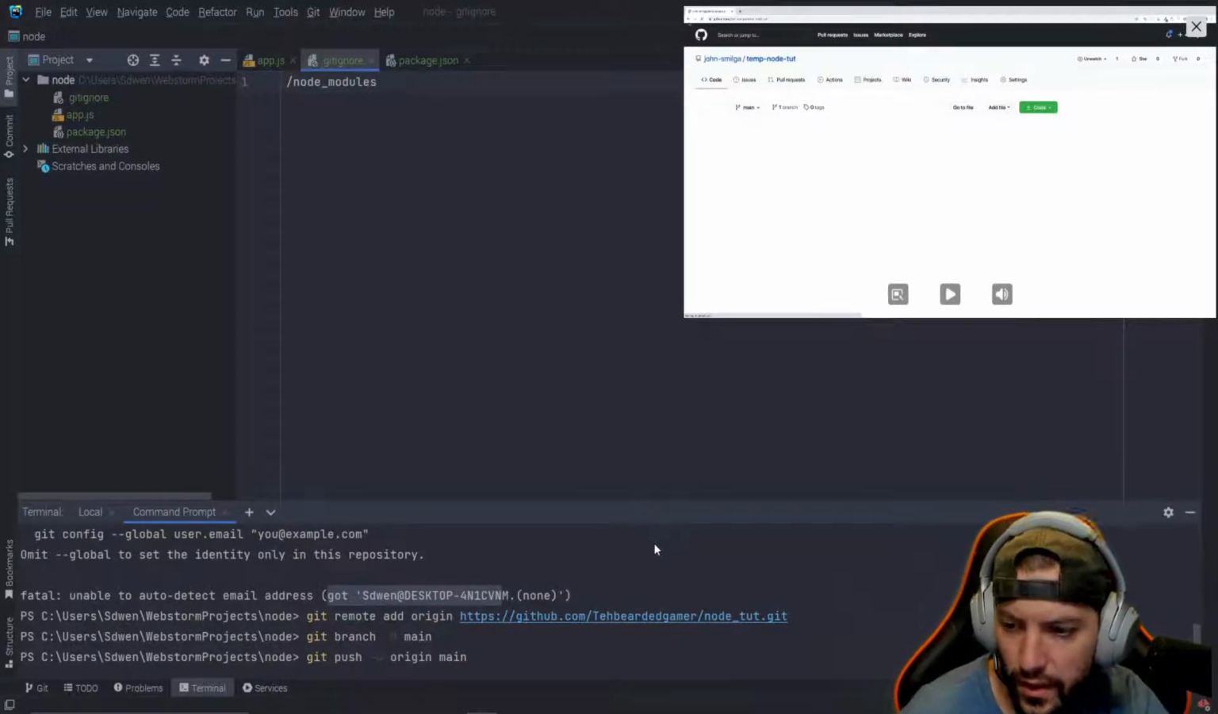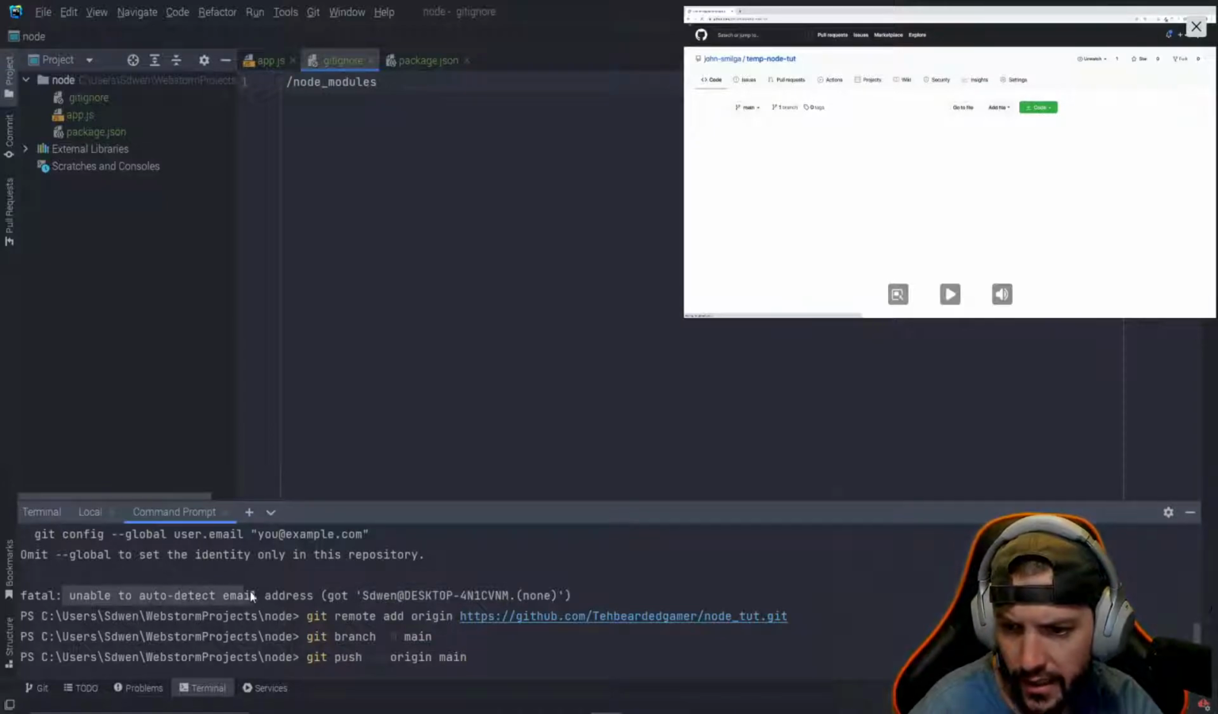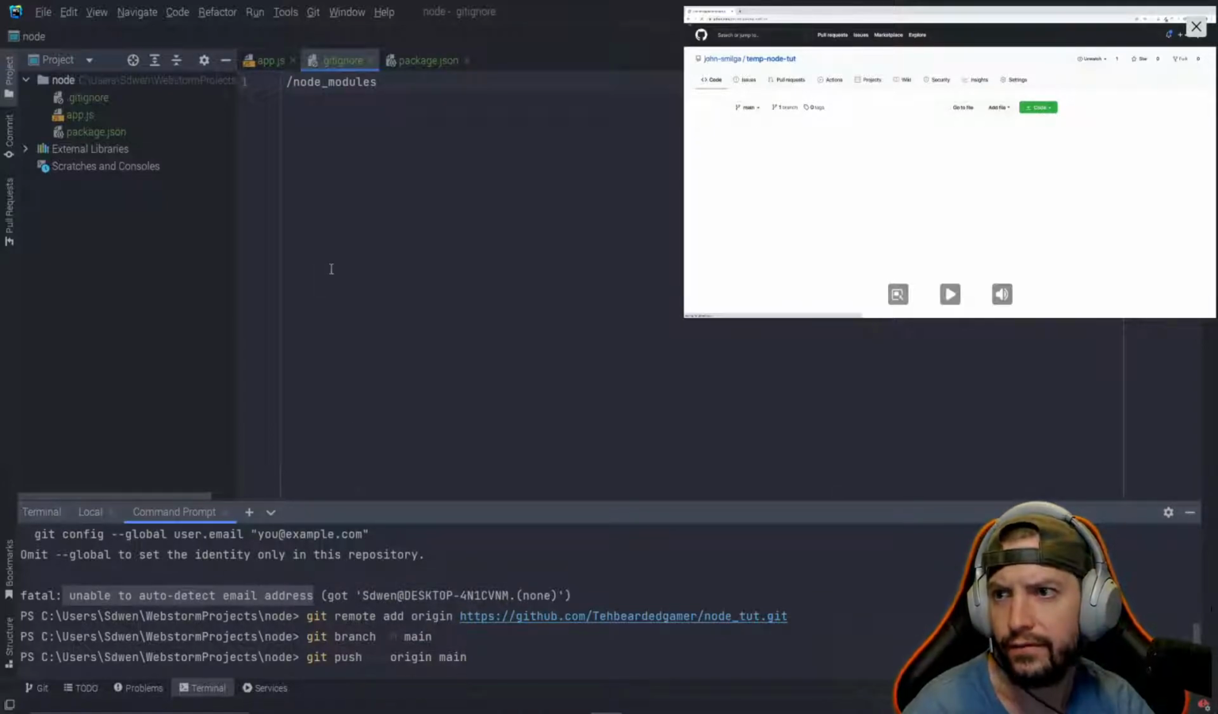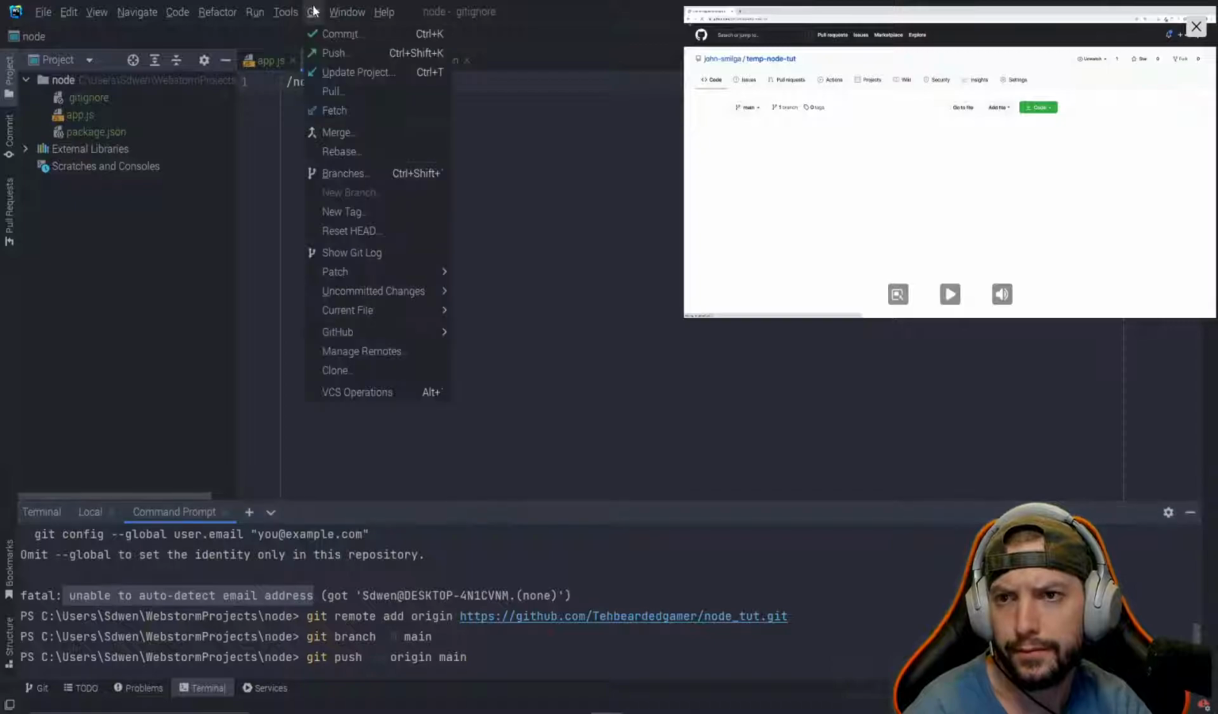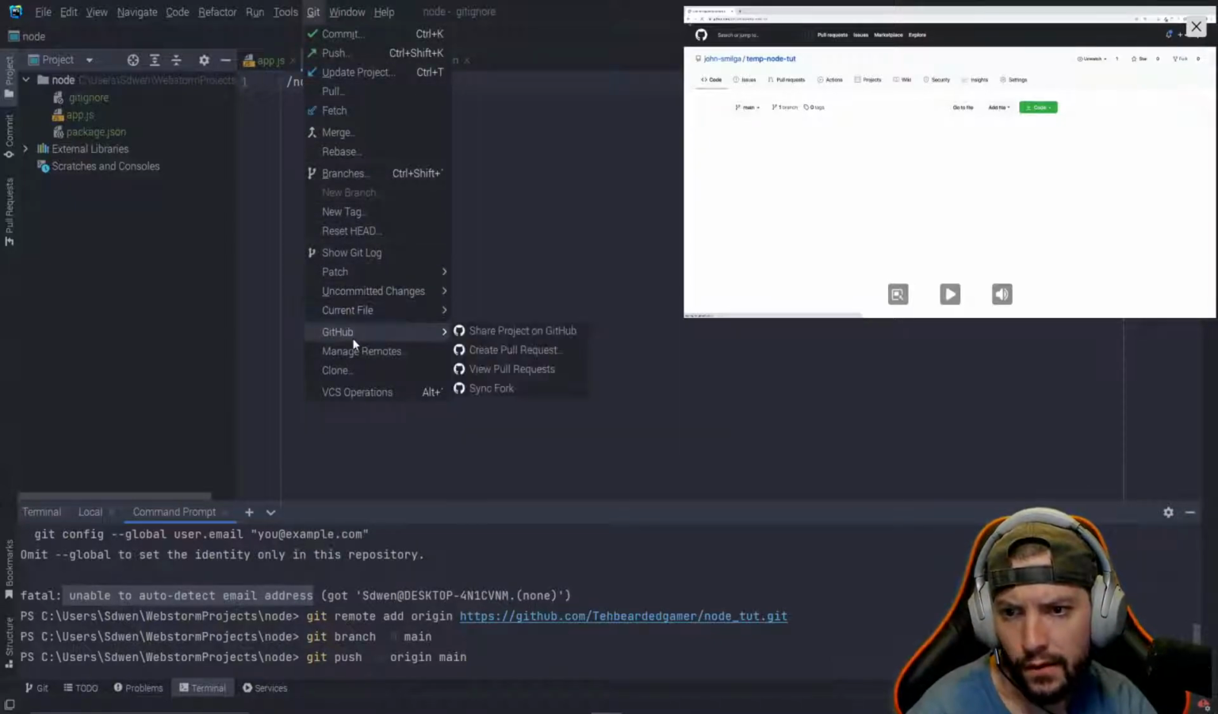So what issue am I having here? Unable to auto-detect email address. Okay, do I need to figure out a way to? Let's see here.